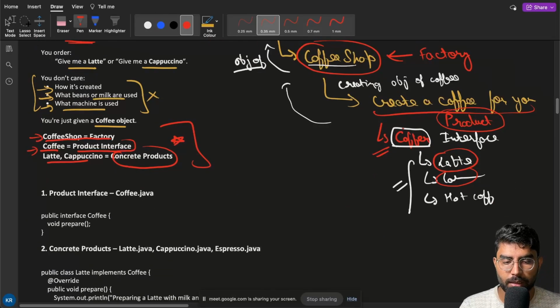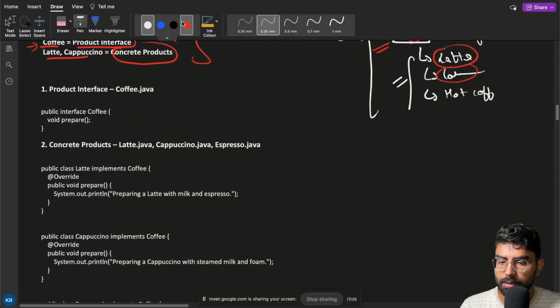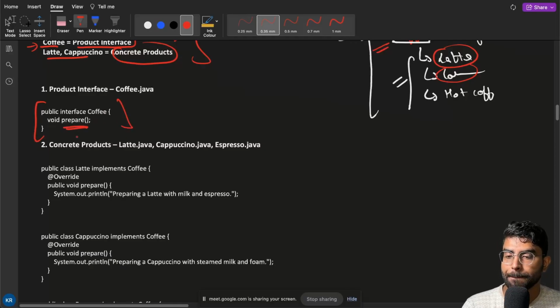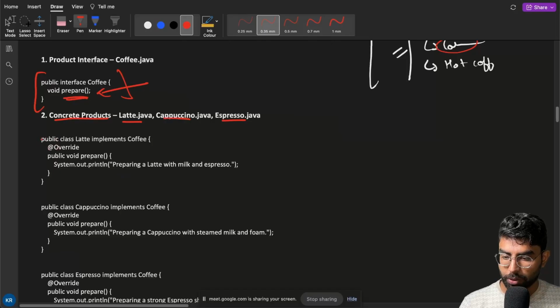Now, first let's code for the product. The interface is there, coffee, right? So let's make the coffee interface. This is the coffee interface. It has a method prepare. Now there will be concrete products, that is latte, cappuccino, espresso. Those are the types of coffee in which we will be providing the definition, the implementation of this prepare method, right? Simple.